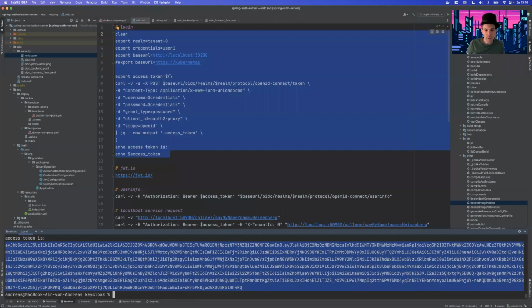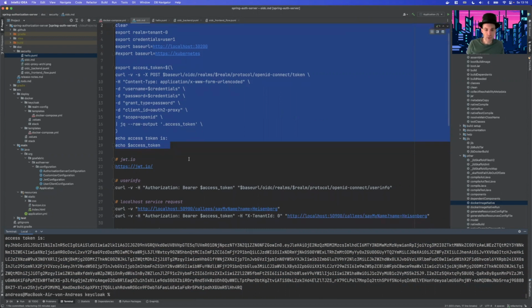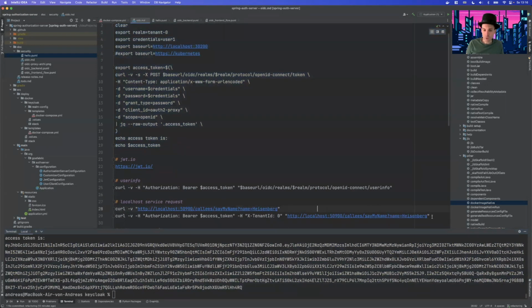Okay, we need to hurry up a little bit, because the JWT has a lease and will become invalid after a certain amount of time. But it should still be valid. So now, with our JWT here, we are able to call our application. But of course, we have to pass in the JWT. We will do this via a header, and then we say Authorization: Bearer and the access token we got here.